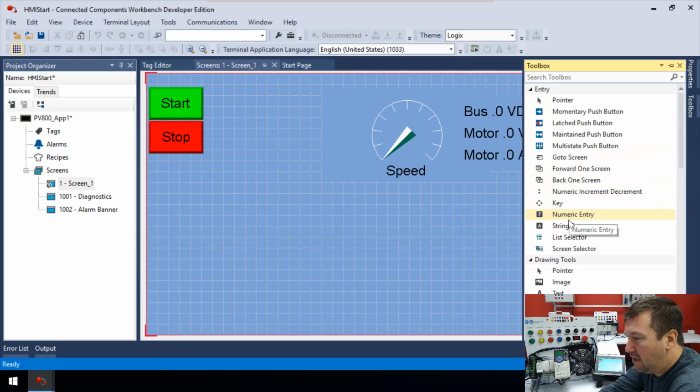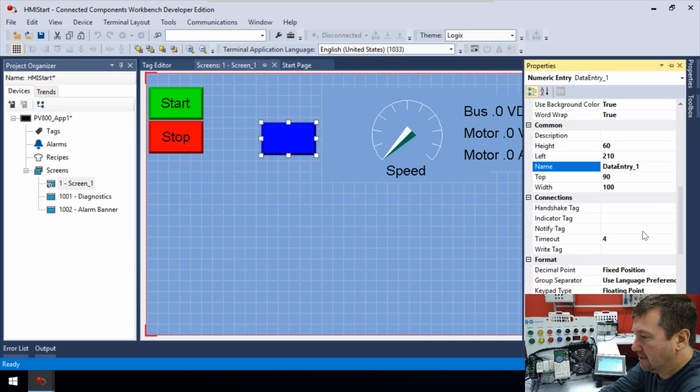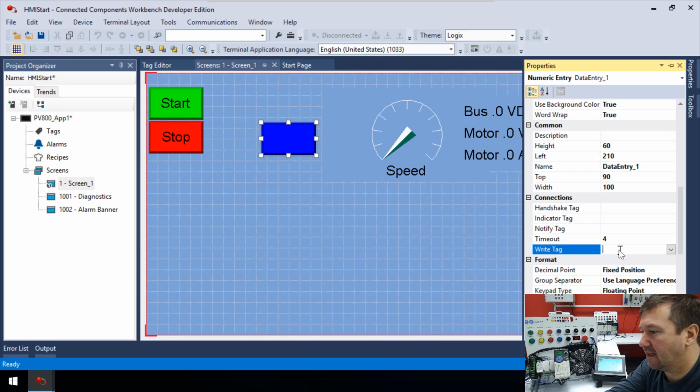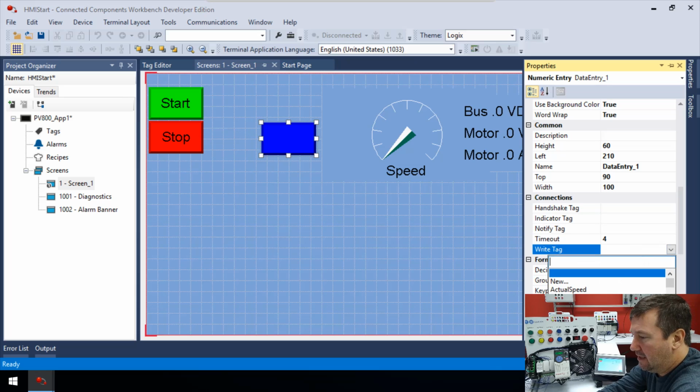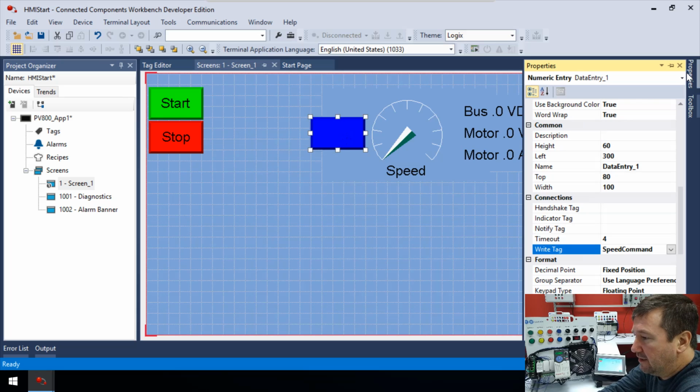And so up here, we have numeric entry. So we're going to bring that over. And then we'll go to properties of it. And if we look down here, we have a write tag. And our write tag is going to be the speed command. I'm going to bring that in a little closer here. That looks pretty good.